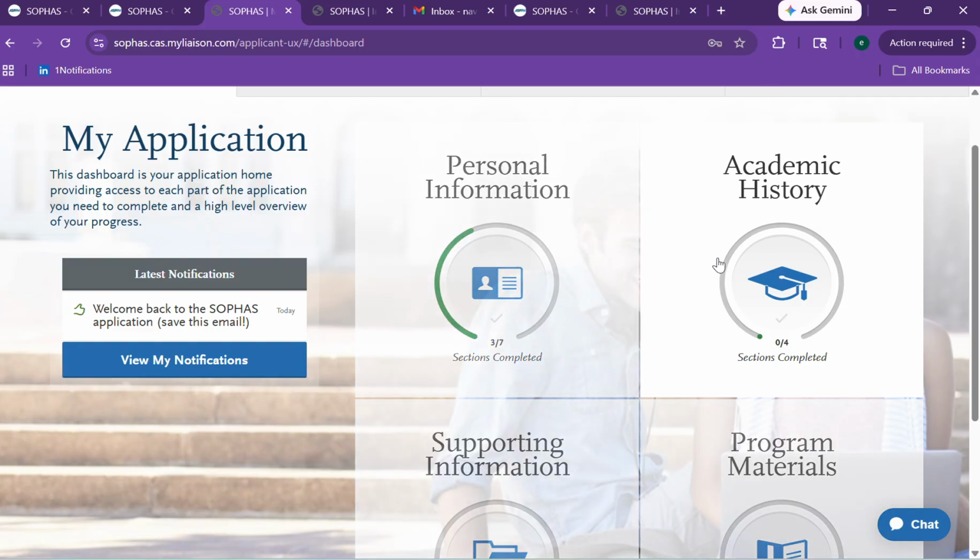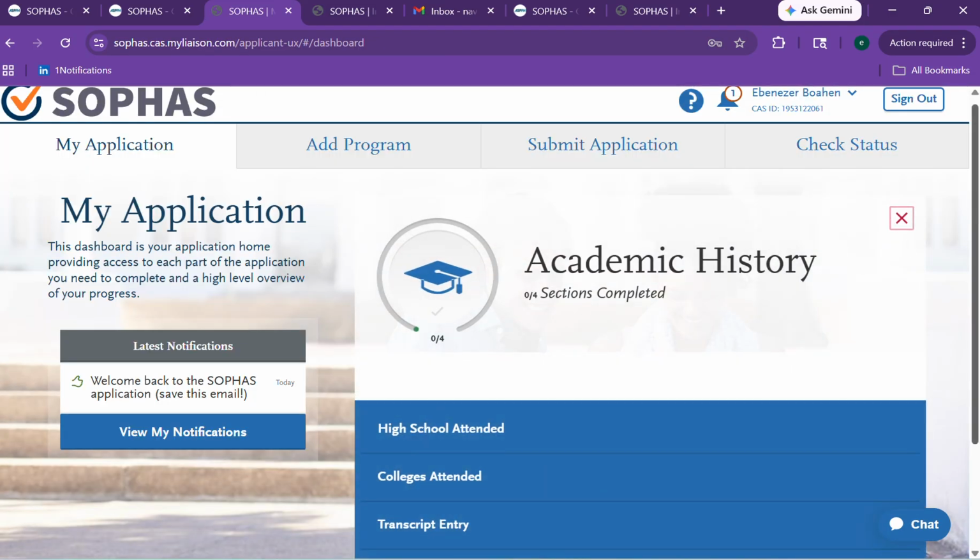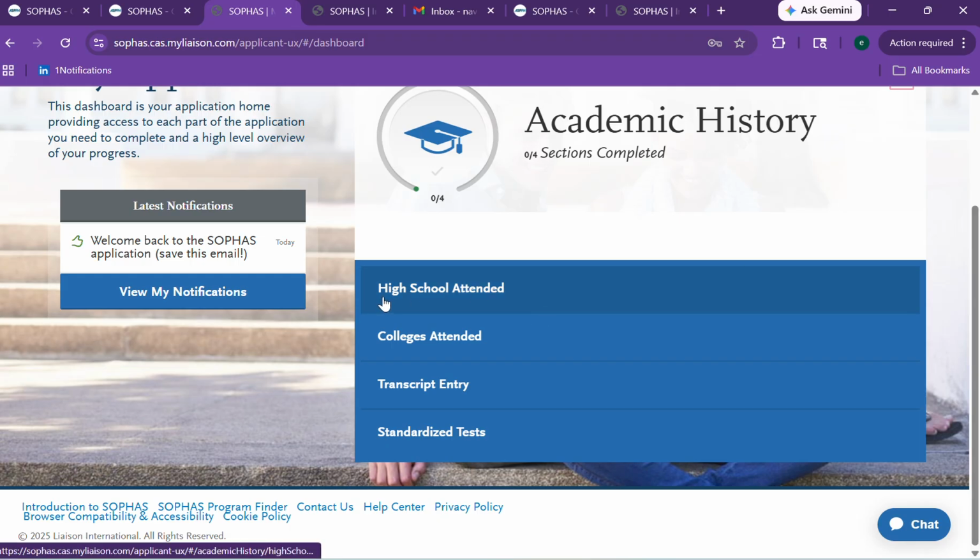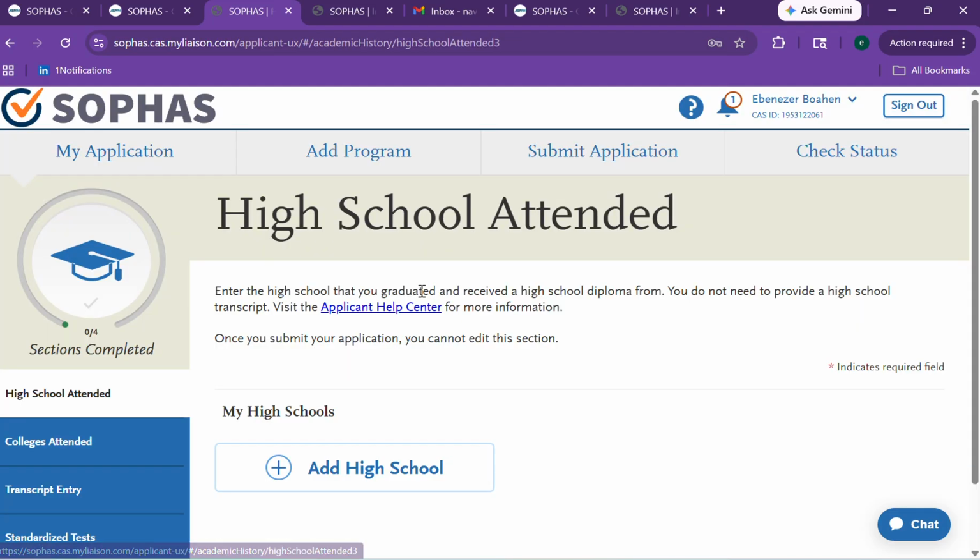Now the academic history. So over here, that's where you are going to add. Let's go to the academic history. It also has about 4 sections. High school attended. Make sure you complete all the high schools that you attended. You add all the high schools. Then colleges attended. You add your colleges attended. Transcript entry, standardized test. So let's see.